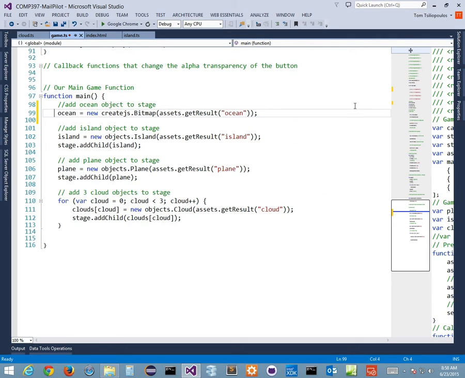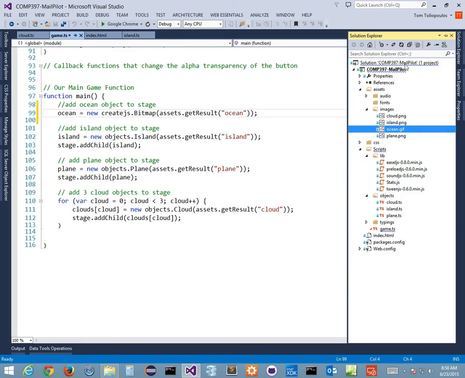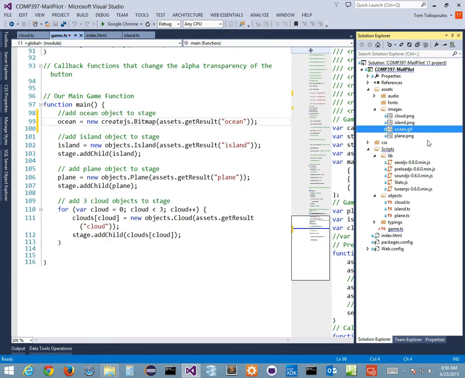Let's go across to my files. I'm going to go to Solution Explorer and pin this up here again. If you notice, inside my objects I've got cloud, island, and plane. The one that's closest to my ocean idea is the island, because the island moves down. It only moves 5 pixels per frame, which is pretty cool.